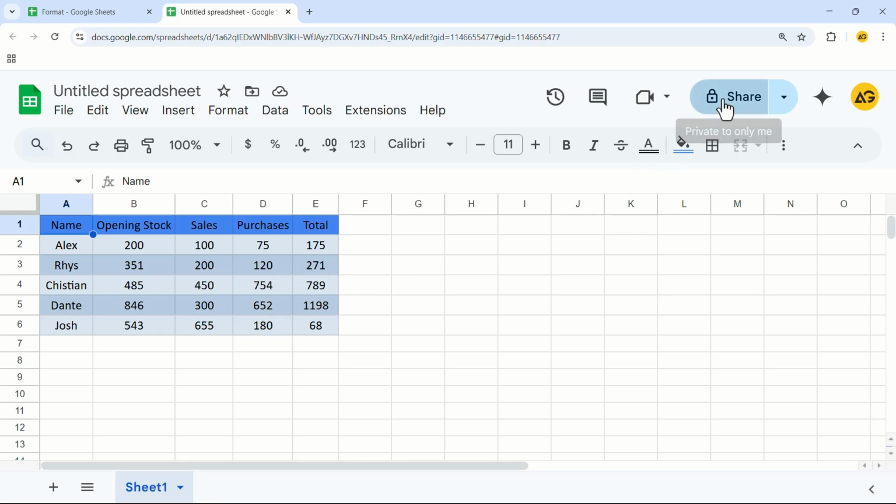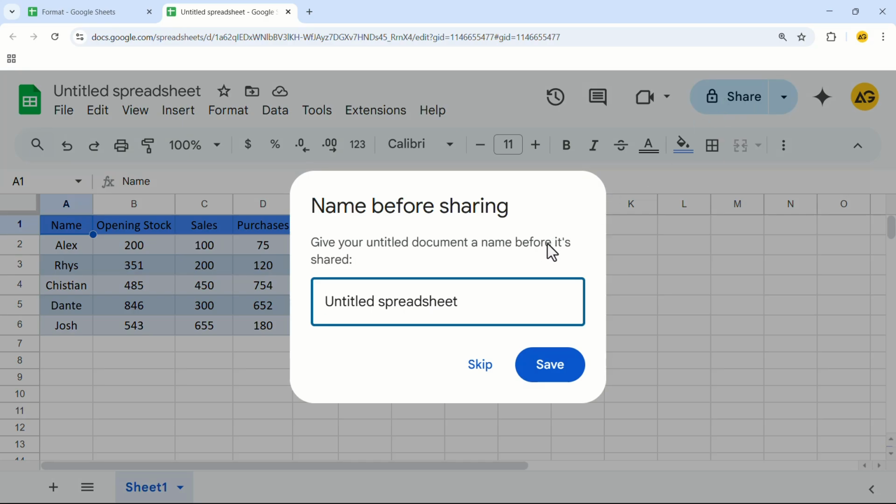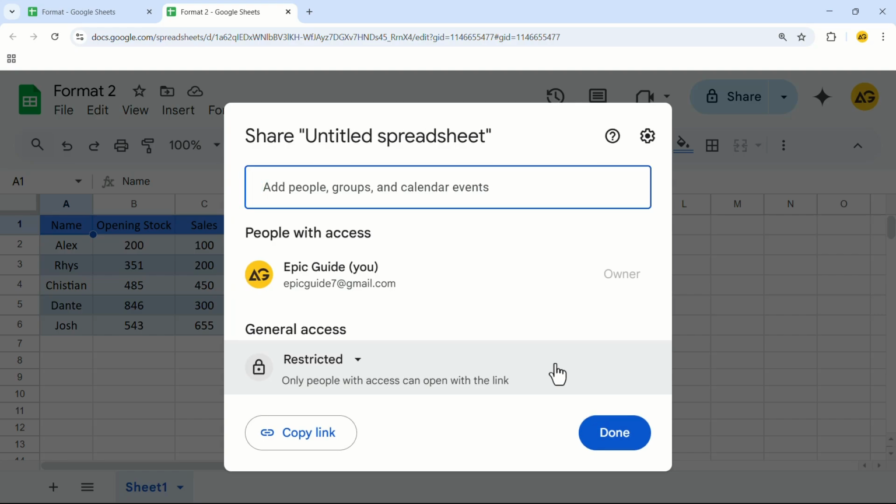If you click on Share, it will ask you to name the spreadsheet. Let's name it Format 2. After renaming, you can share this sheet with anyone you want.